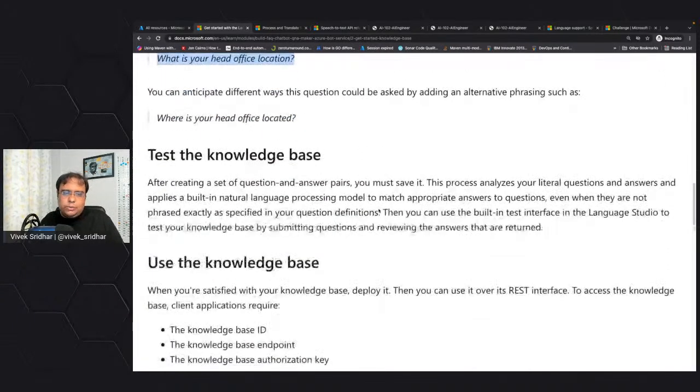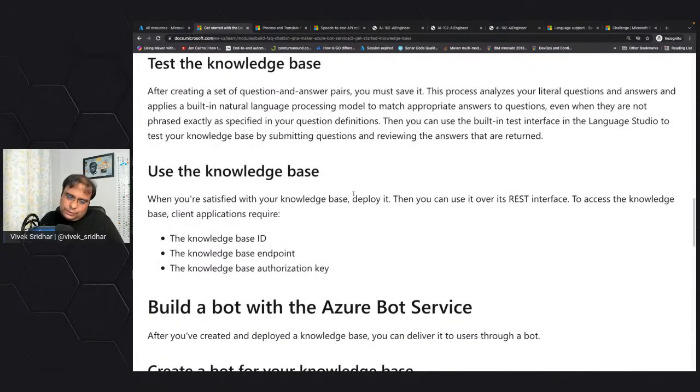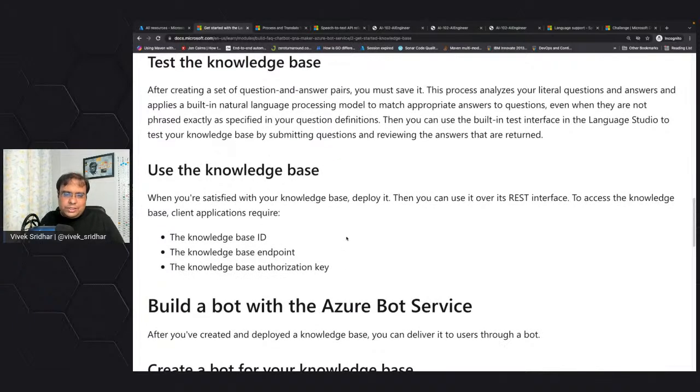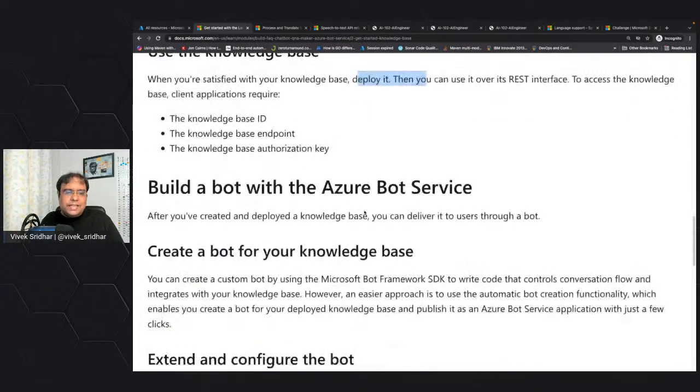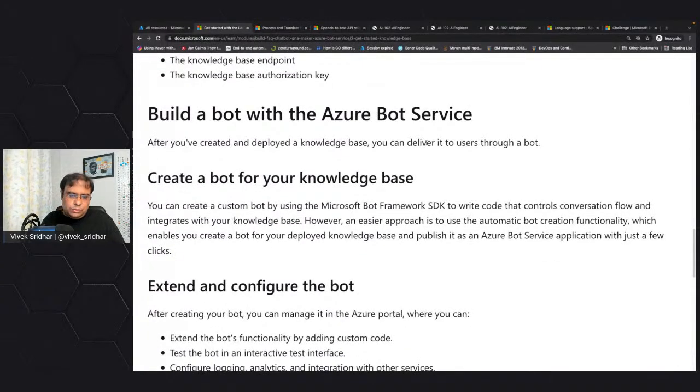So that's how it's done. Basically, you can test the knowledge base, and you can deploy it once you are ready to go. You can deploy it as part of the REST interface, and once you deploy it, we can use the bot service to build that.